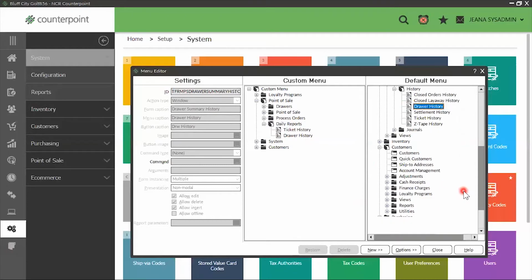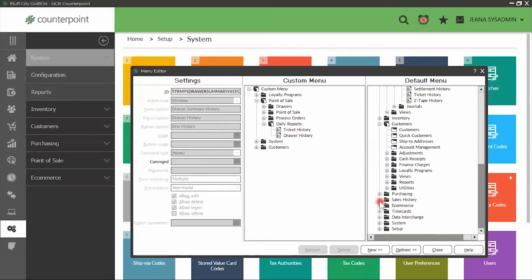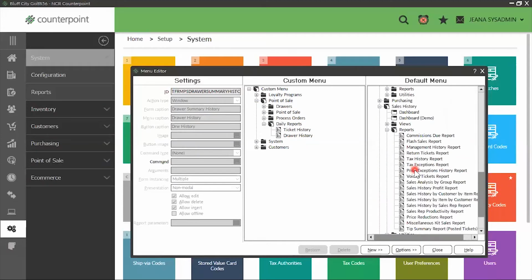I also like to see a flash sale report. Now, flash sales live under sales history. So I'm going to come here to sales history, reports, and I'm going to find my flash sales report, and I'm going to drag it over. So easy to create custom buttons and corral frequently used activities or reports under one local area.